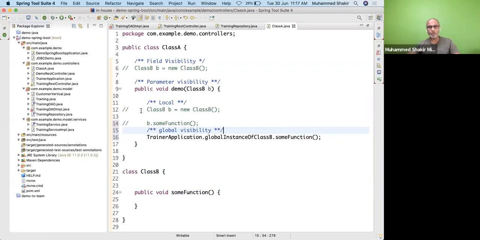You got this? So what are the different types of visibilities? From the client to the supplier, how can supplier be made visible to the client? Either through field visibility or through local visibility or through parameter visibility or through global visibility. These are the four ways. There is no fifth way at all. In any object-oriented programming language, there is no fifth way at all. These are the only ways: field, local, parameter, and global.